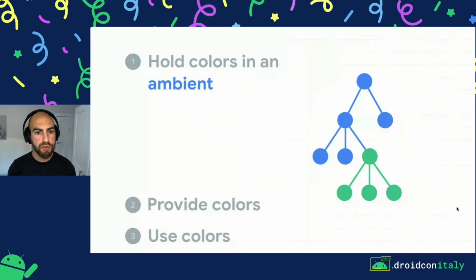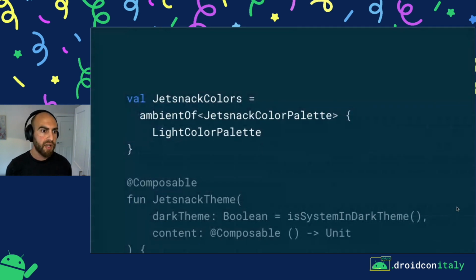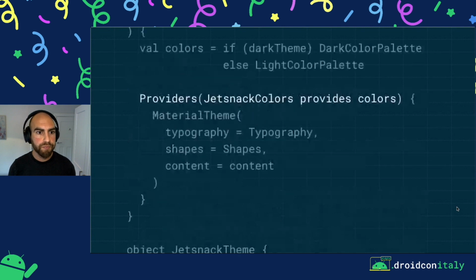But ambients are also tree local, so you can actually provide different values for that service locator property at different levels in the hierarchy, so that you can create theme subsections. So the way you create an ambient is just like this. You just say ambientOf and then the type. So here I'm defining this named ambient, this JetSnack colors ambient, and I'm giving it a default value. So by default, I'm setting a light color palette. And then to provide a different value for that, you use the Providers composable. And there you basically say, for this JetSnack colors ambient I just defined, please set this set of colors.